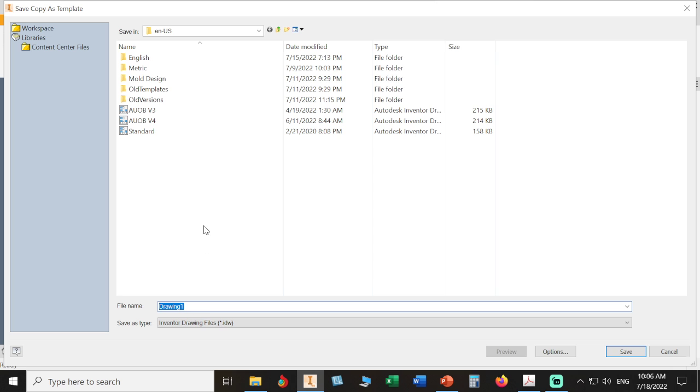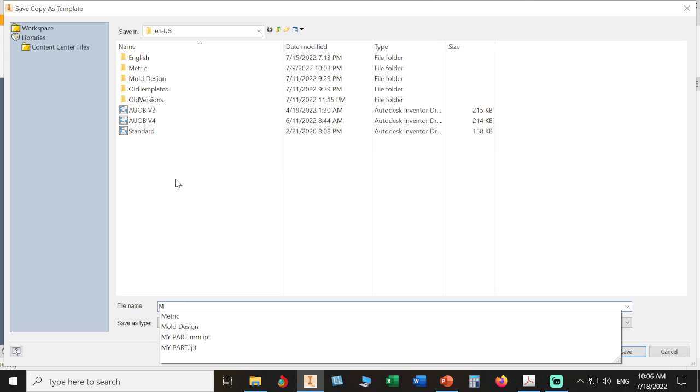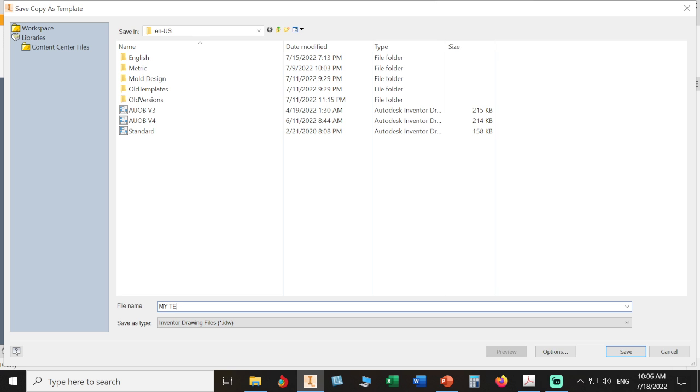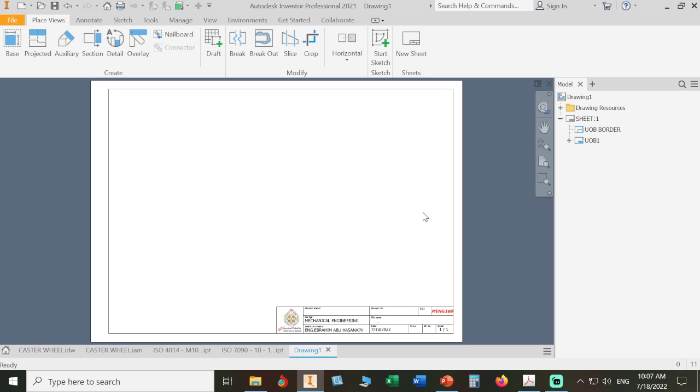Now it directs you to the templates, where Inventor stores templates in your PC. So you just write the same name, my template, for example, and hit save. This way you save this template in this PC. If you want to take it to another PC, you do the same, but be sure to have it empty.